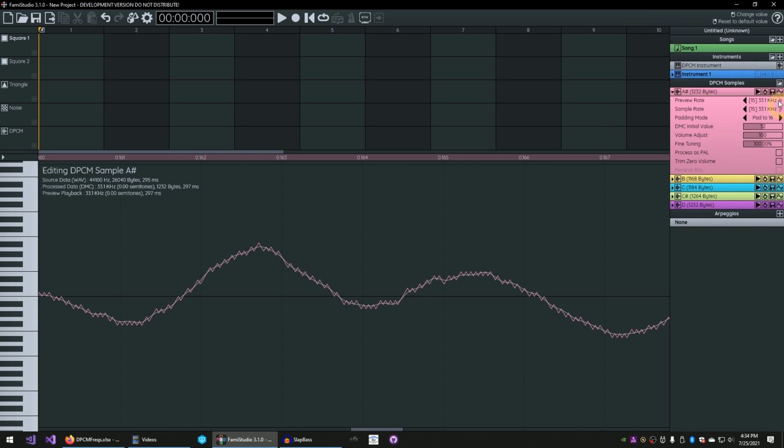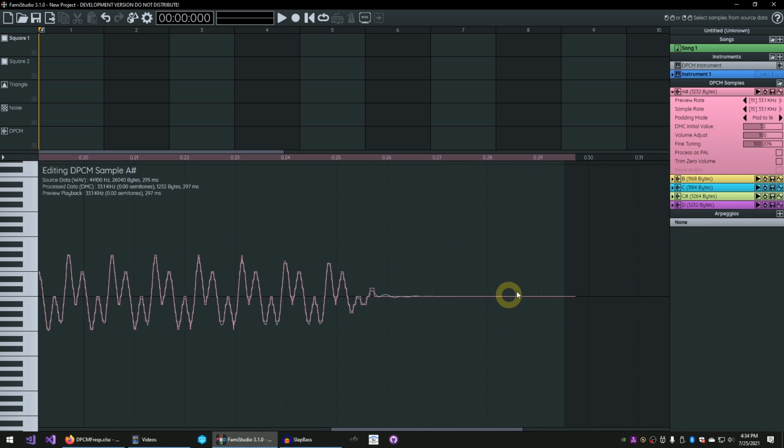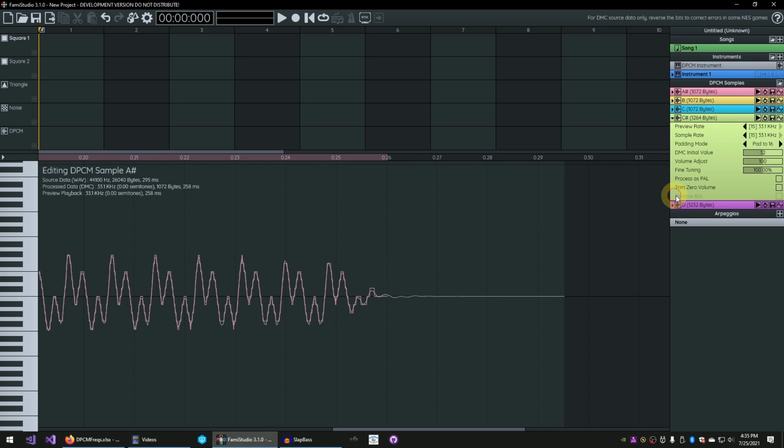The one thing I'm going to do here is enable the trim 0 volume option on all of them because this is going to get rid of this kind of silence at the end and make them smaller. I could have done this in Audacity, but yeah, I can do it here as well.